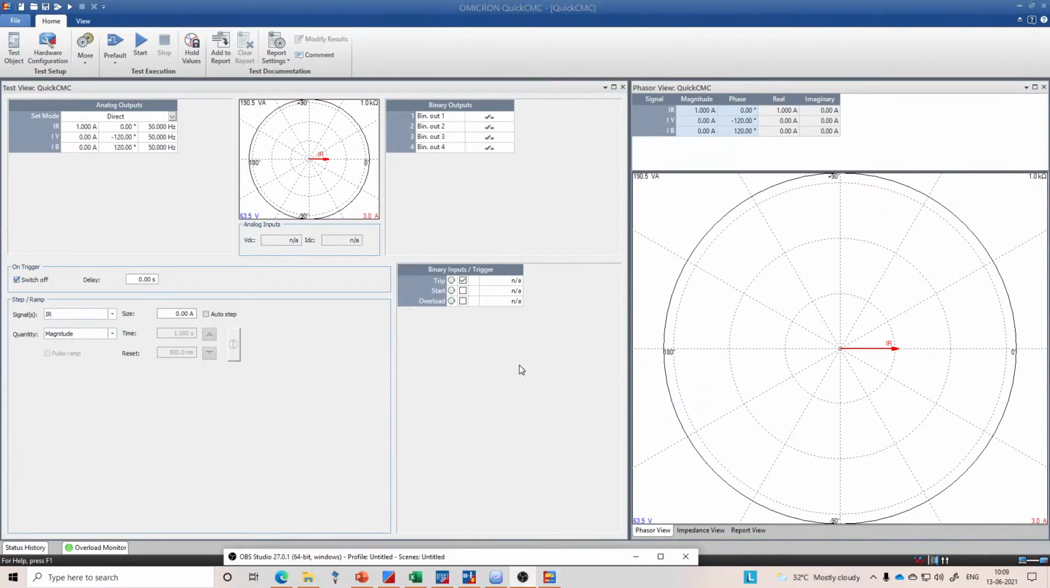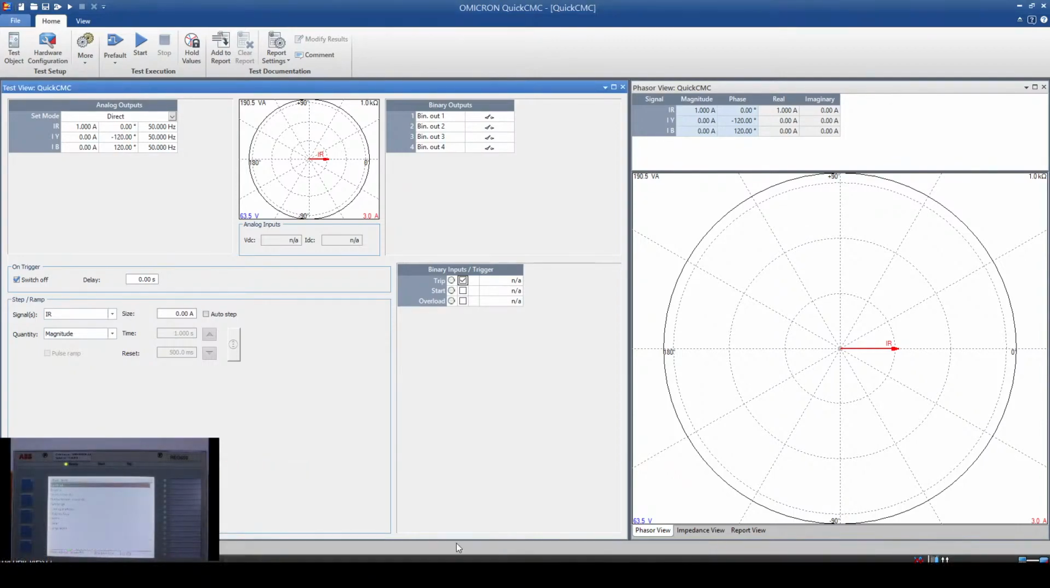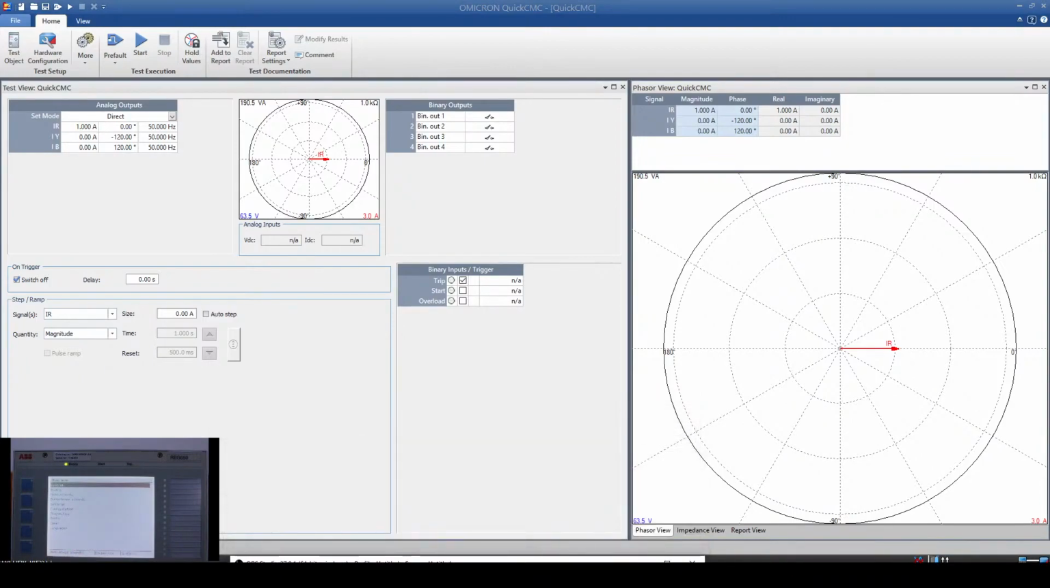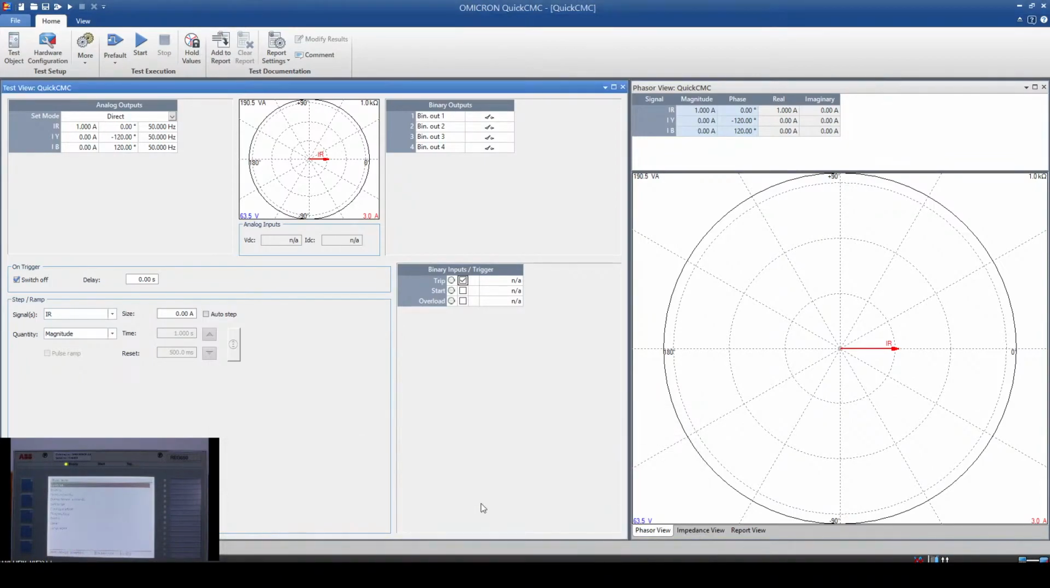So what I'm going to do is I'm just going to show you guys the camera as well. Yes. So you can see the camera, I hope. And what we have done is we have just pictured the relay over there. I'm just going to change it to show you the measurement screen.